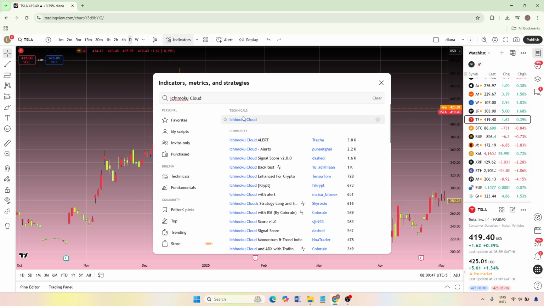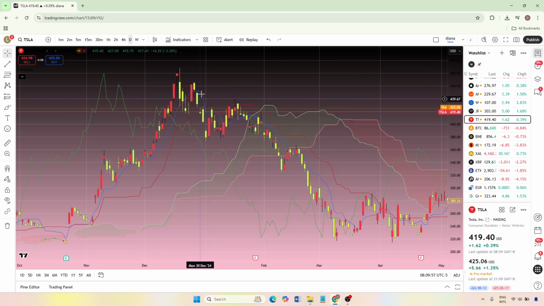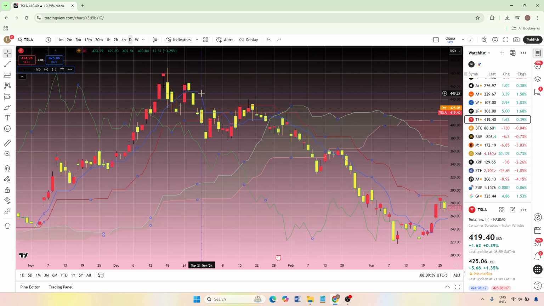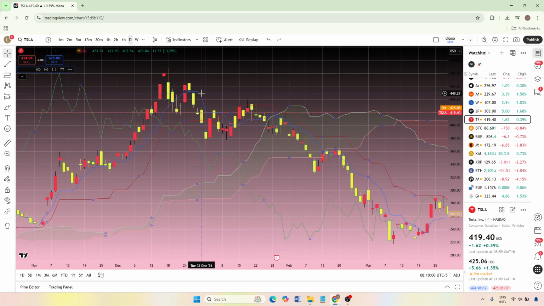Now, in that search bar, slowly type Ichimoku Cloud. As you start typing, TradingView will filter the results in real time. You should see Ichimoku Cloud appear in the list of available indicators. Make sure you select the standard built-in Ichimoku Cloud that TradingView provides, rather than any custom community scripts unless you specifically want those. Click on it once, and it will automatically be added to your chart.